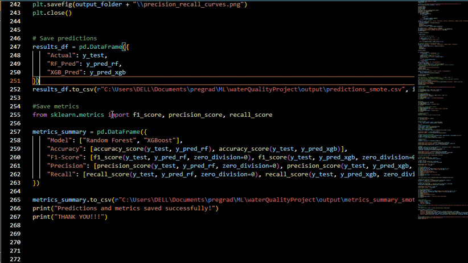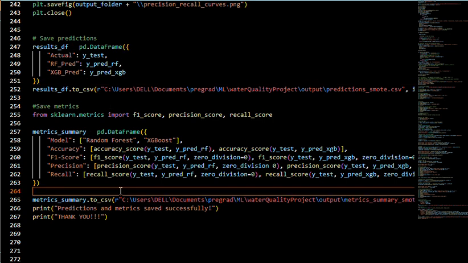So in conclusion, both random forest and XGBoost perform well, but random forest gives slightly better performance in terms of AUC and F1 score. Through the proper cleaning, transformation and balancing, we improved the model's ability to detect potable water accurately. This project helped me to practice data preprocessing, feature scaling, SMOTE balancing, model training, and evaluation techniques in a complete ML workflow.